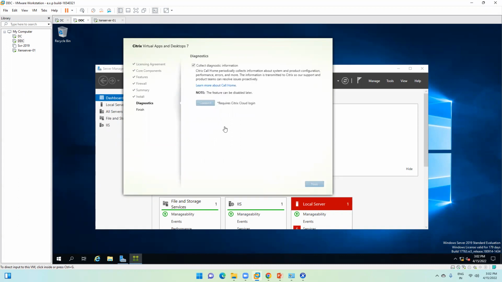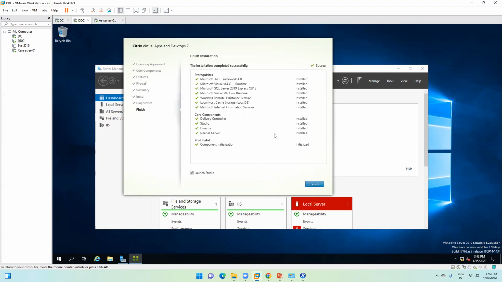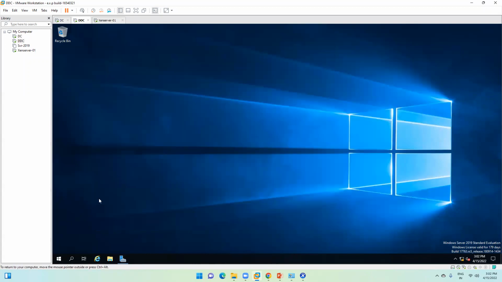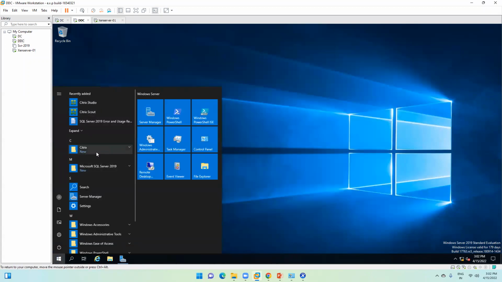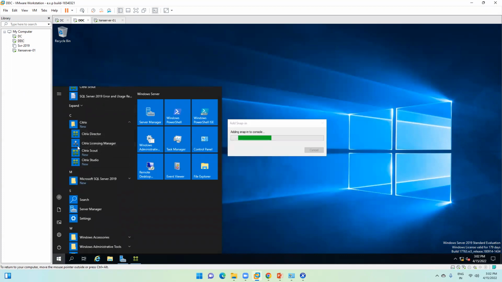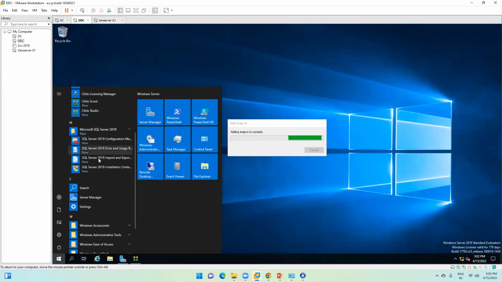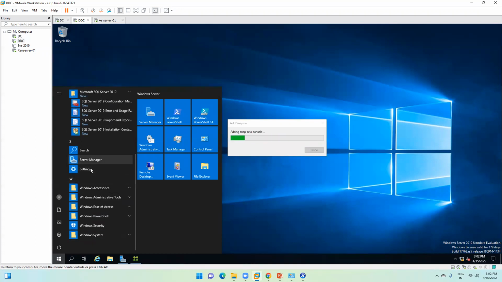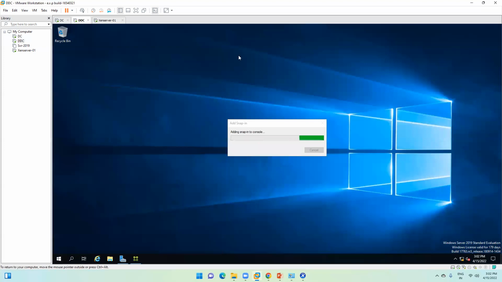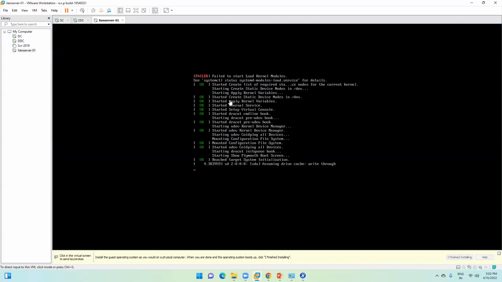As you can see, this installation is almost finished now. I do not want to collect any data, so let me uncheck this and click Finish. Now it will launch Citrix Studio for us. If I show you what core components we have installed, Director is here, License Server is here, Scout, Studio. Apart from that, SQL Server, which works as the database server for us. All those components are installed here. So let's wait for the Studio to initialize, and again it is taking some time.